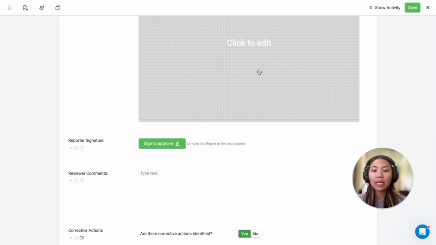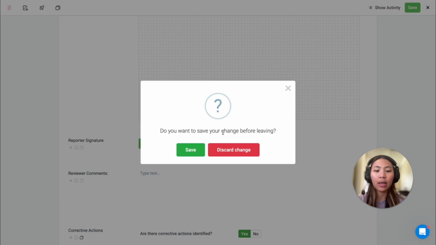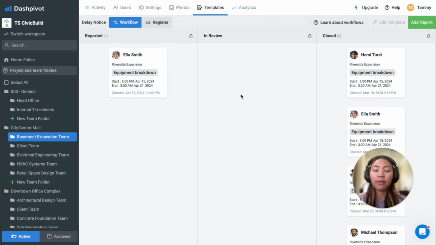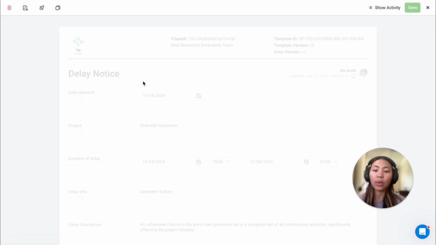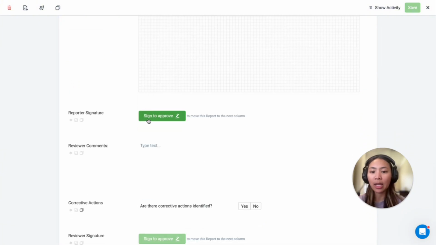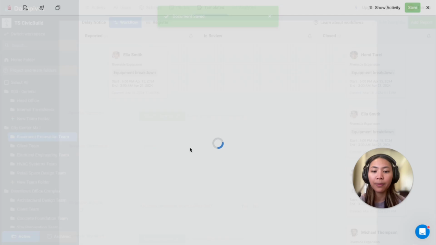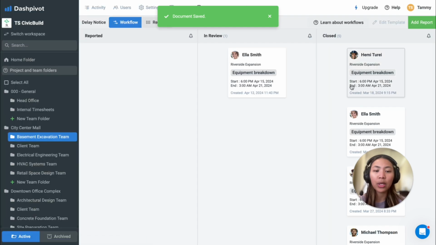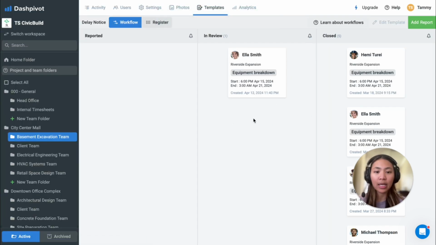Once a form is saved, it will be shown in a workflow view divided by different columns like this. A workflow type of template progresses a form through various stages with automatic notifications to alert relevant parties at each stage. Forms advance to the next workflow stage through the approval signature fields within the template. So for example, if I come in here and sign this first reporter signature field and close, you'll see the form now moves to the next stage.